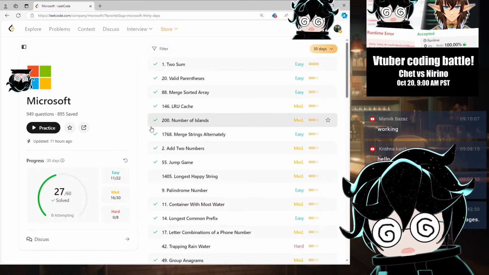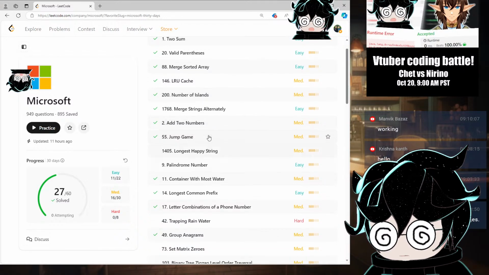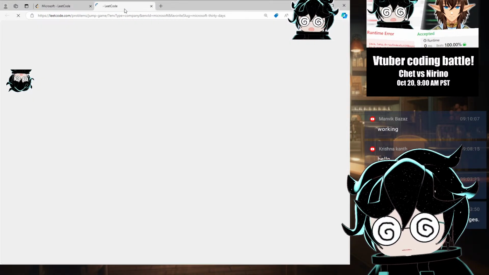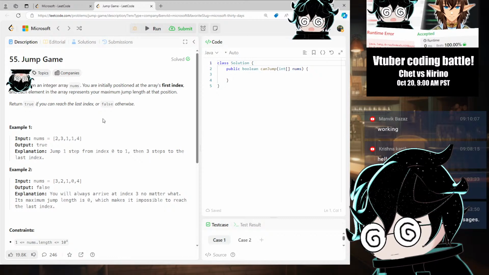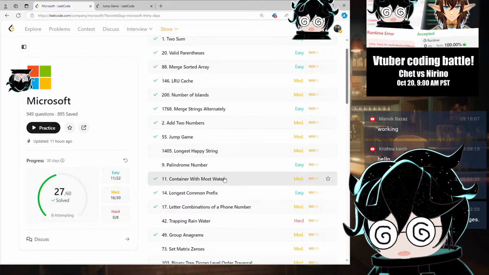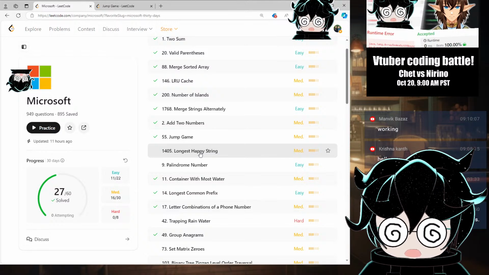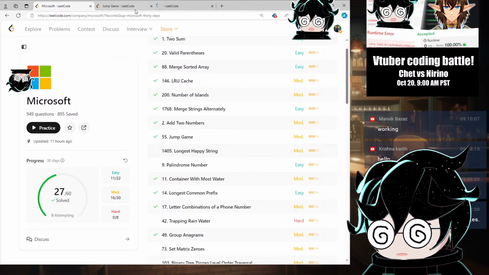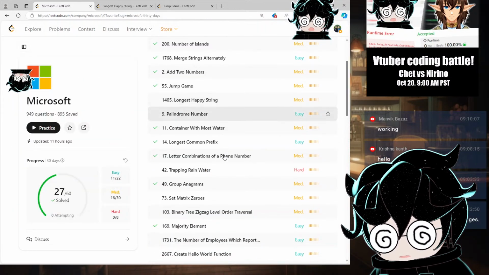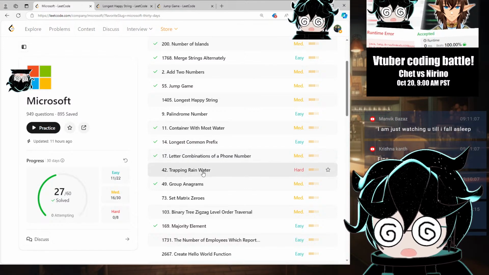Let's try to find which one we haven't done yet. Number of islands, jump game. Have we done jump game before? I'm not sure. Yeah, we've done this one. That's just recursion. Longest happy string. Oh, we did this. We did this last time, right? It took us like an hour. Longest common prefix. Trapping rainwater.